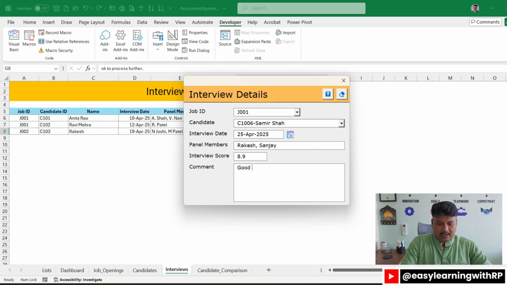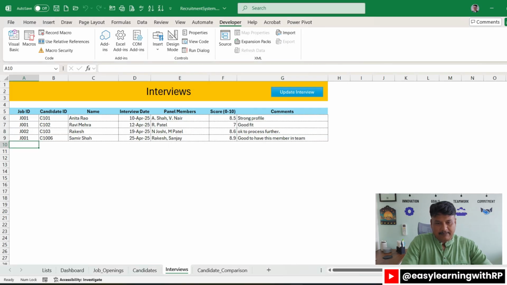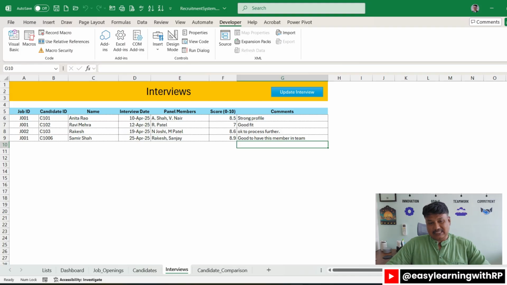and we can say, good to have this member in the team. Okay, so I'm just putting the comment also from the HR perspective, and this is going to be helpful to us where we can use it in a candidate comparison.